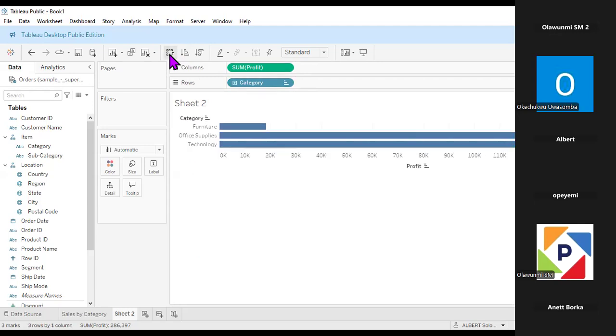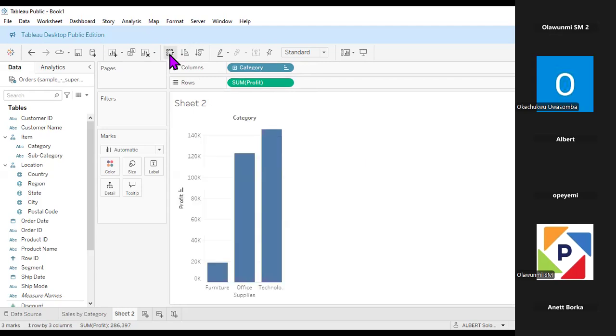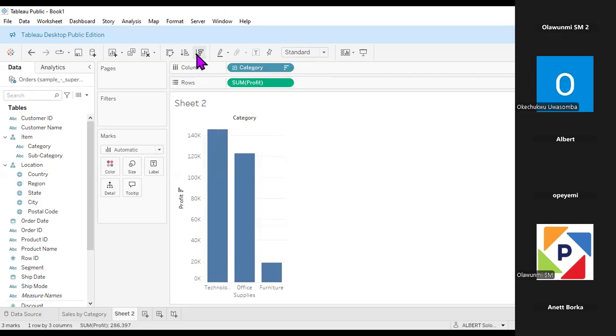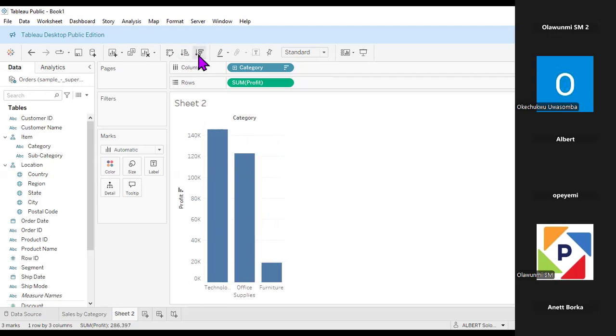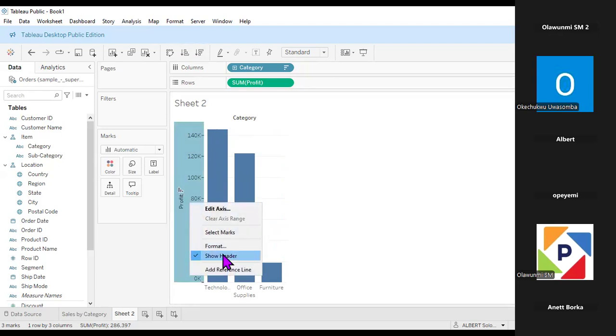So I can swap this way, swap columns for rows this way, and I can unswap it. I can sort the visualization in descending mode from highest to lowest or from lowest to highest, either way, but I would love them to be from highest to lowest because it is profit. So now the first thing, we want to remove our x-axis as usual. We show header, we remove it like we used to.